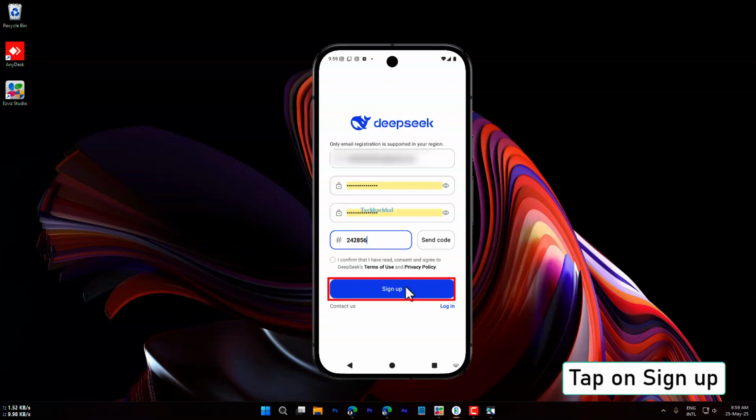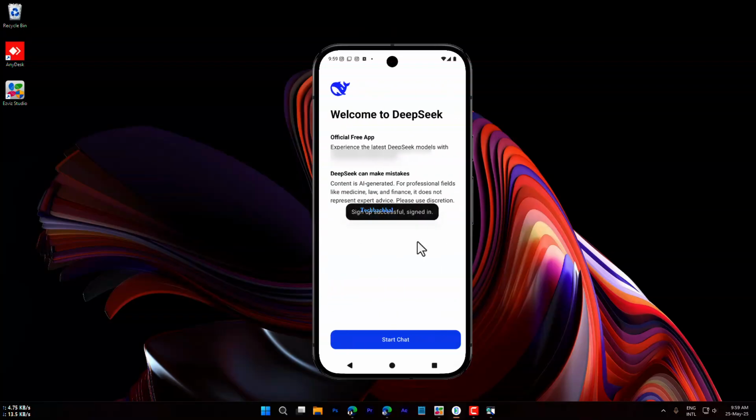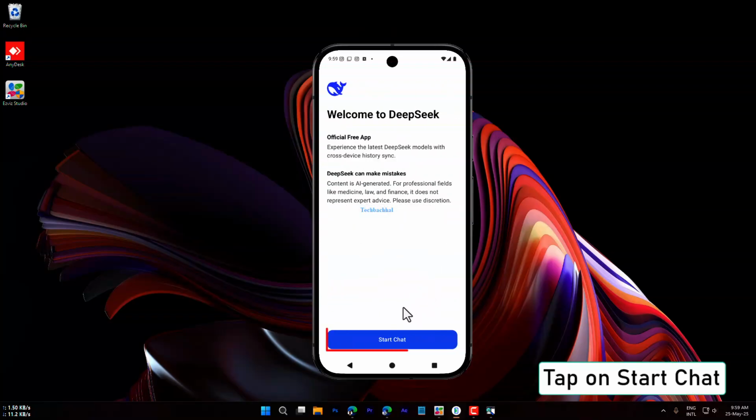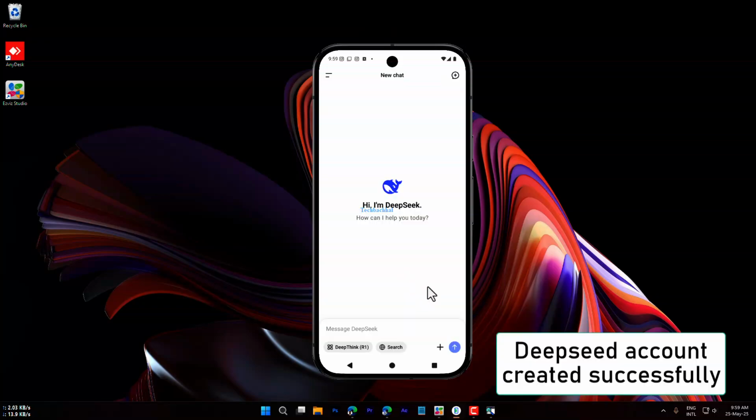Now tap Sign Up, then tap Agree to the terms. Tap Start Chat, and that's it. Your DeepSeek account is now created successfully.